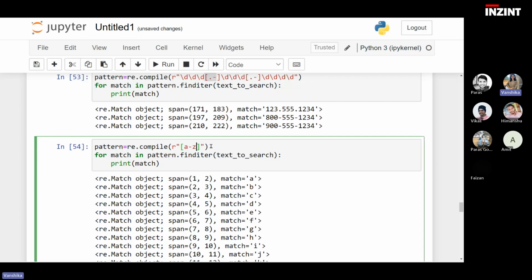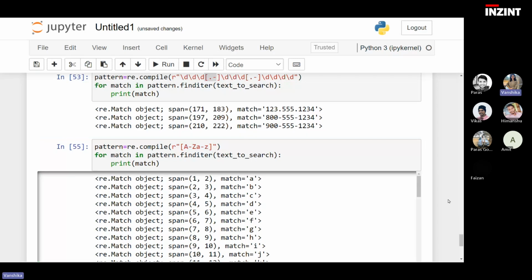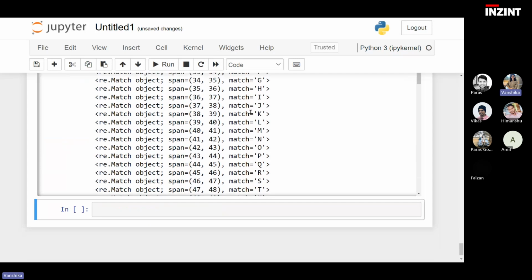Also, if you want to match with capital case A to Z as well, you can write it like this. And if you want to match both small case and capital case, you can mention the character set like this, so that either small case a-b-c's can come or capital case A-B-C's can come. And now the match is done for both cases of alphabets.